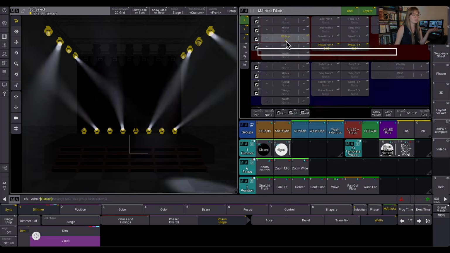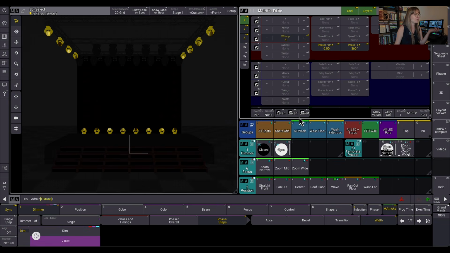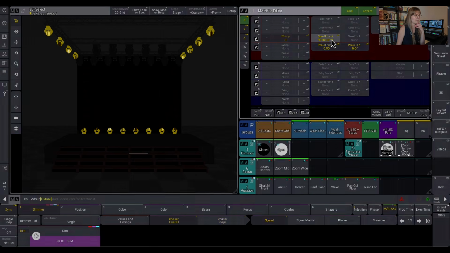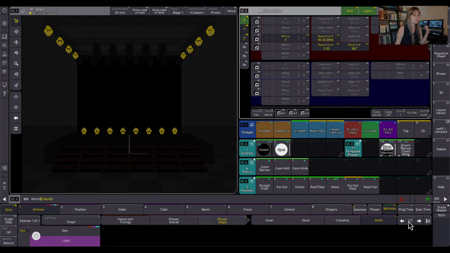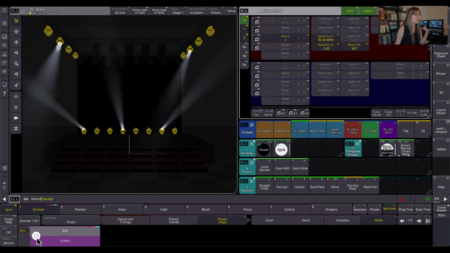That's not quite the effect that we're going for. 3 groups gets us a little closer, but I think the speed is just a little too slow. So let's ramp this up to 90 and we get our speed. Maybe our width needs to be just a little bit wider. So let's ramp our width up just a bit here. There, I think that works.